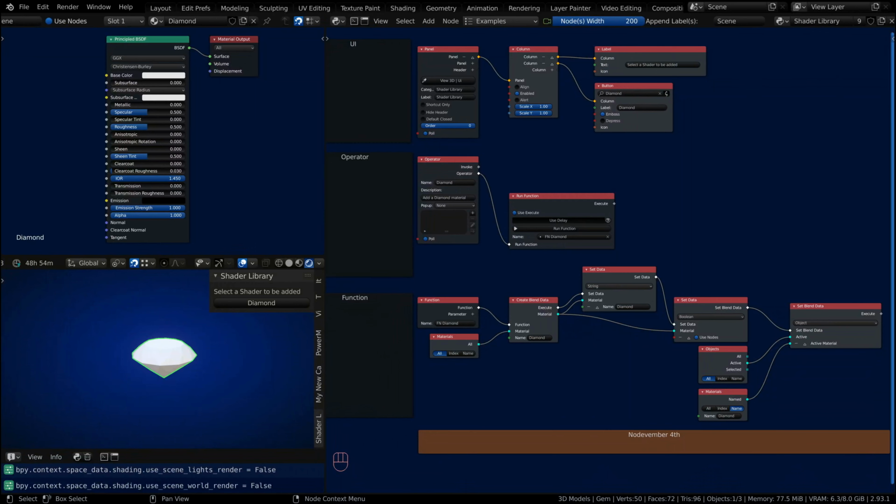Welcome back to another Blender Nodevember video. We're continuing on the Shader Library series with Darkfall and Serpens. In the previous videos, we created our diamond material with a principled BSDF and material output, and then I went and started to explain the different data types along with accessing and setting blend data. We're going to be doing a lot more of this in this video, so I figured it was a good time to start explaining it before we get into it.